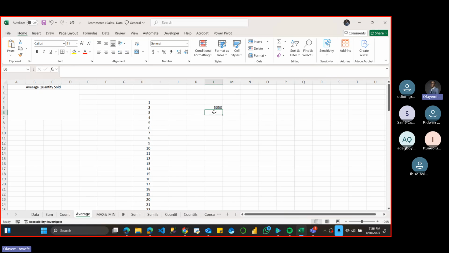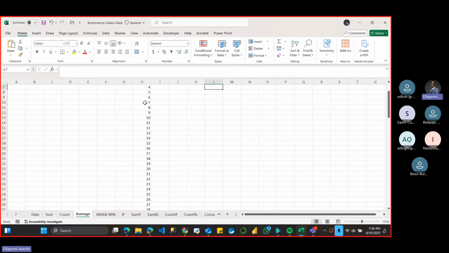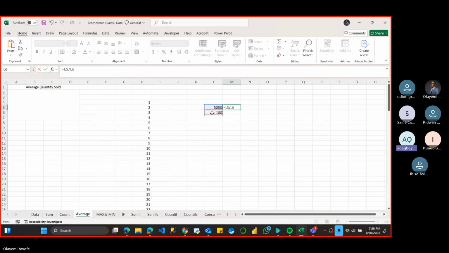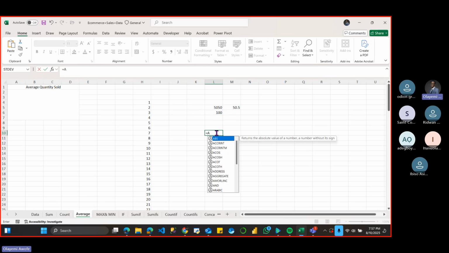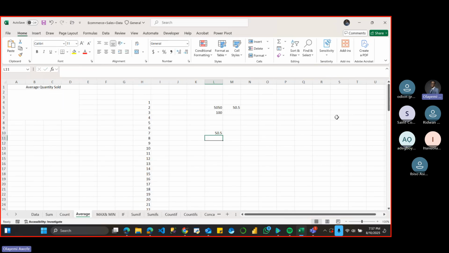Then what we need to do next is to say count. If you want to do it with pen and paper, this is how you do it. You now say this divided by this to get your average, and so 50.5 is your average. So instead of you doing all this, you can quickly say average, to see how simple Excel has made our life. We just come down and click enter, and we get our average.